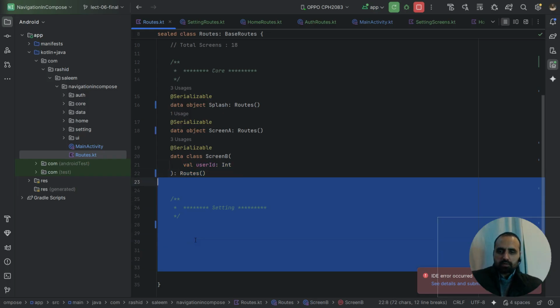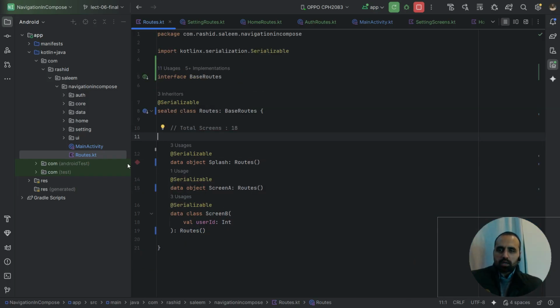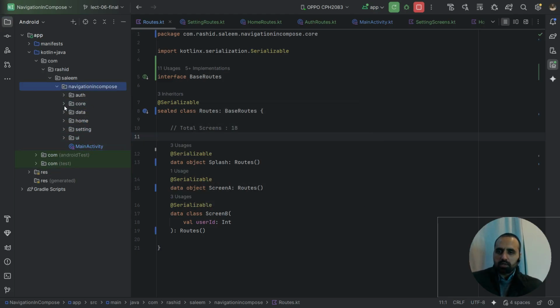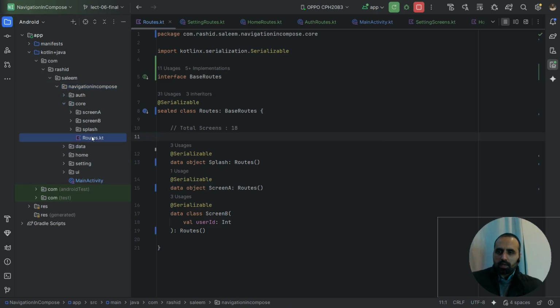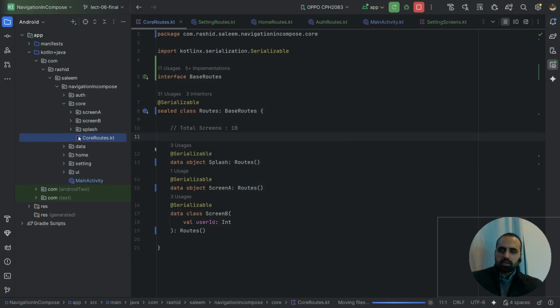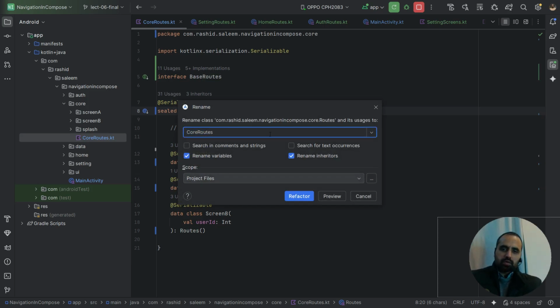Remove these comments from here, and move these routes to the core section. Press refactor, and now we will rename it with Shift F6 and rename it as core routes. And in these core routes, we also rename this file class to core routes.